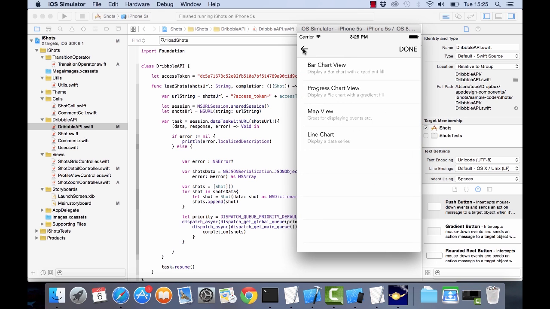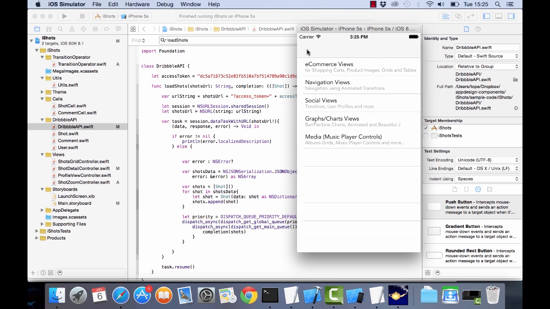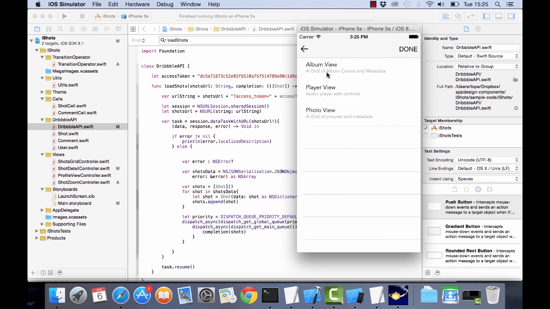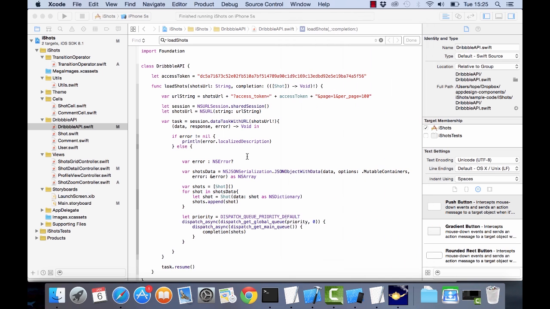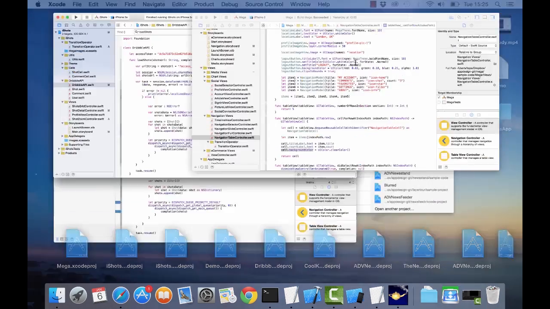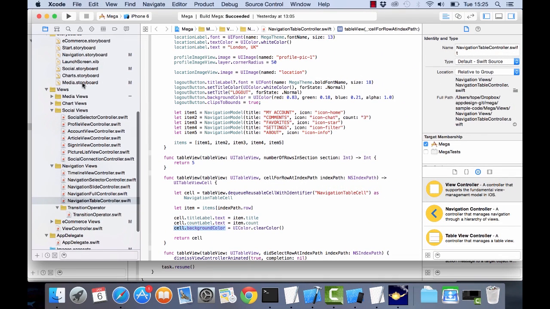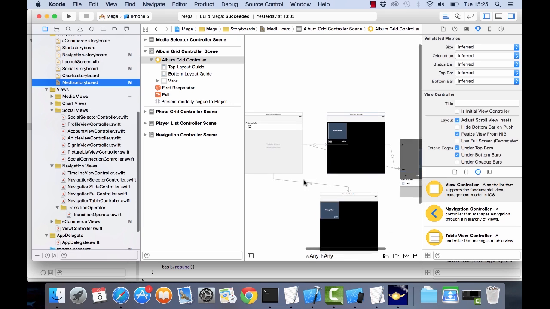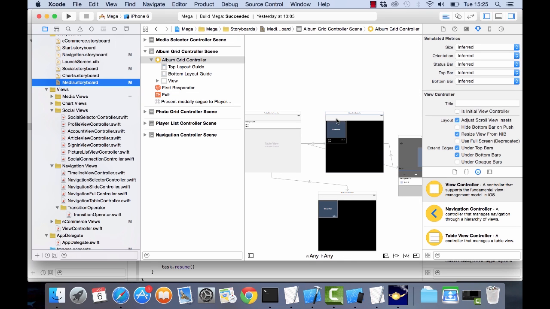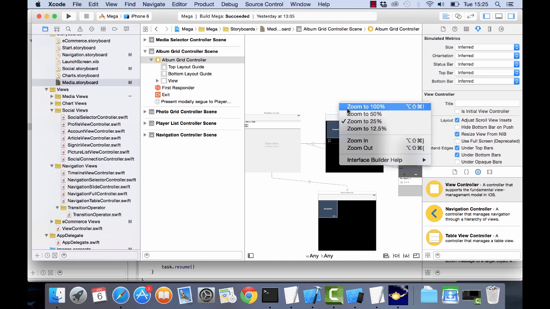Okay, so now let's get back to our iShot template. We're going to use the album view. So this is the view we're going to use, and we're going to copy that across. So if I open the Mega template and then go to the storyboard for the media template, I want the album grid view controller. So that's that one. So it's actually very simple.